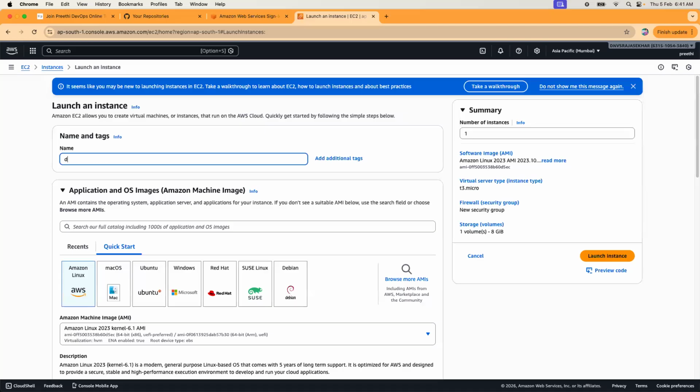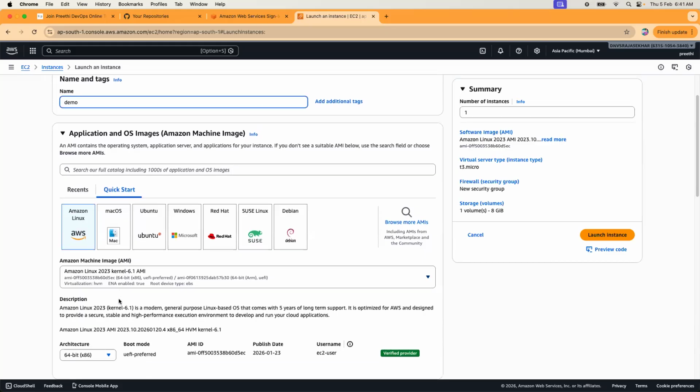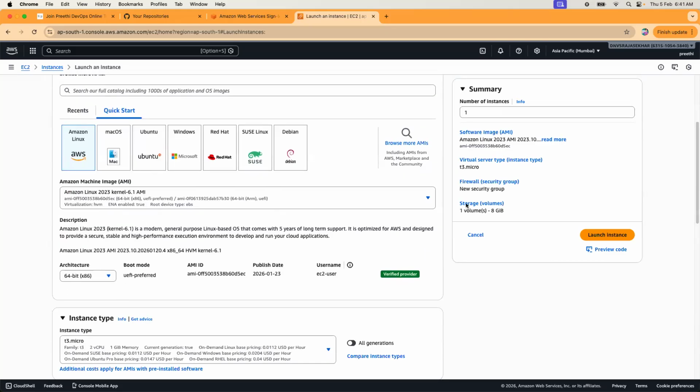Give some name, like demo, and then choose the application and OS image. Which type of image do you need? Do you need a Linux image, or Mac, or Windows? There are again different distributions in Linux. You can choose Amazon Linux 2023, the latest one you see. It's based on Red Hat and Linux distributions.